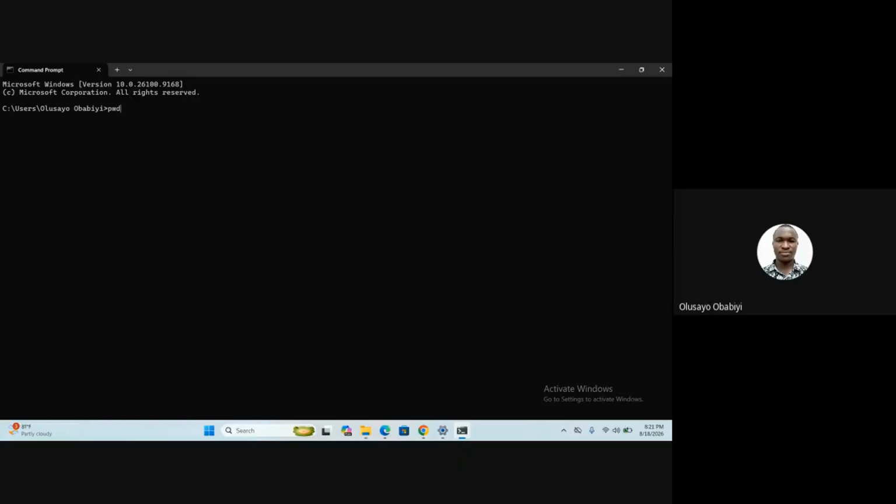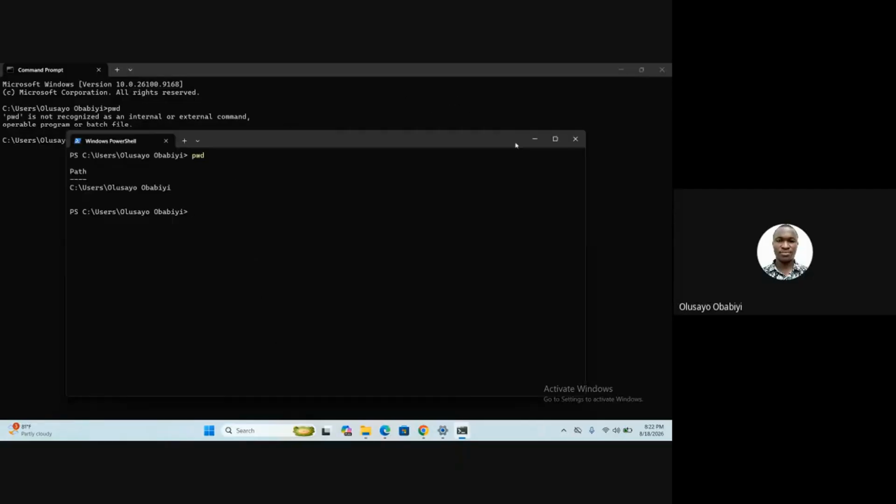That means the current directory that you have. In another word, directory means folder. So if you hear me saying directory, it means folder. So if I now type print work directory and press enter, okay, sorry, this is not recognized there. Okay, sorry, so let's use PowerShell instead of command prompt.